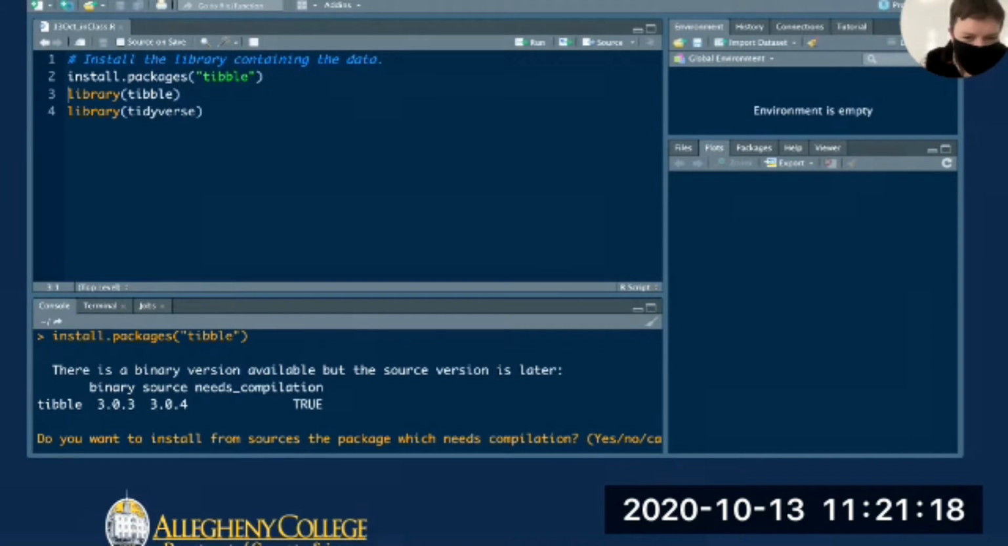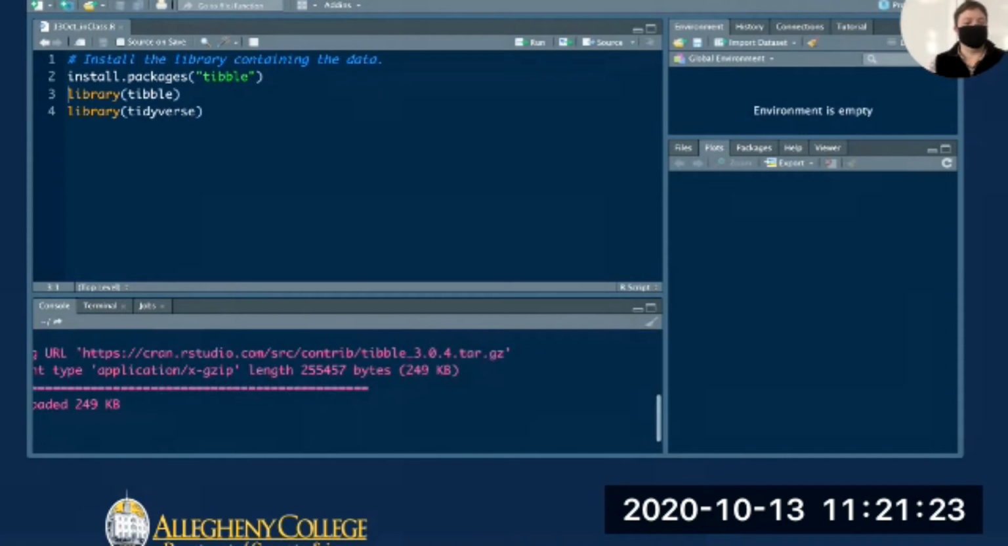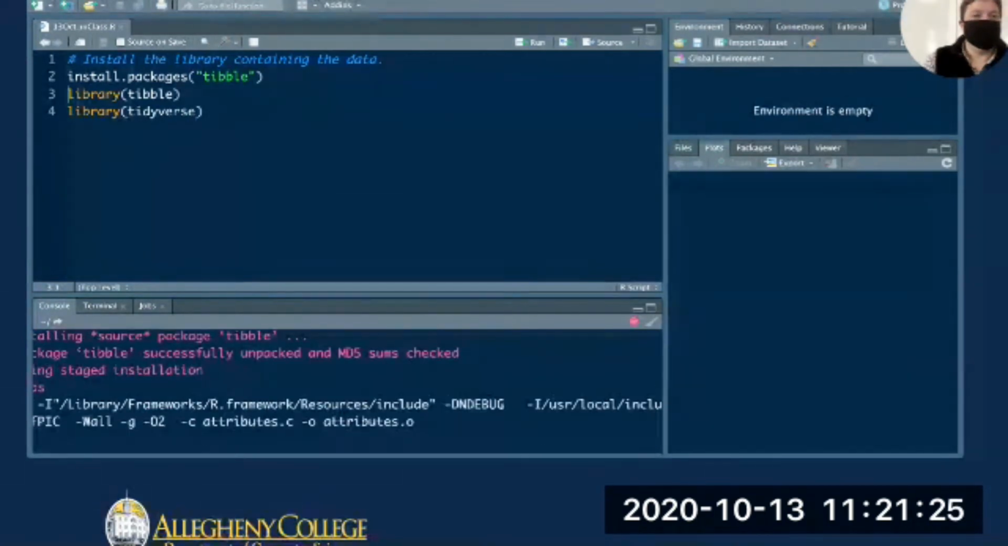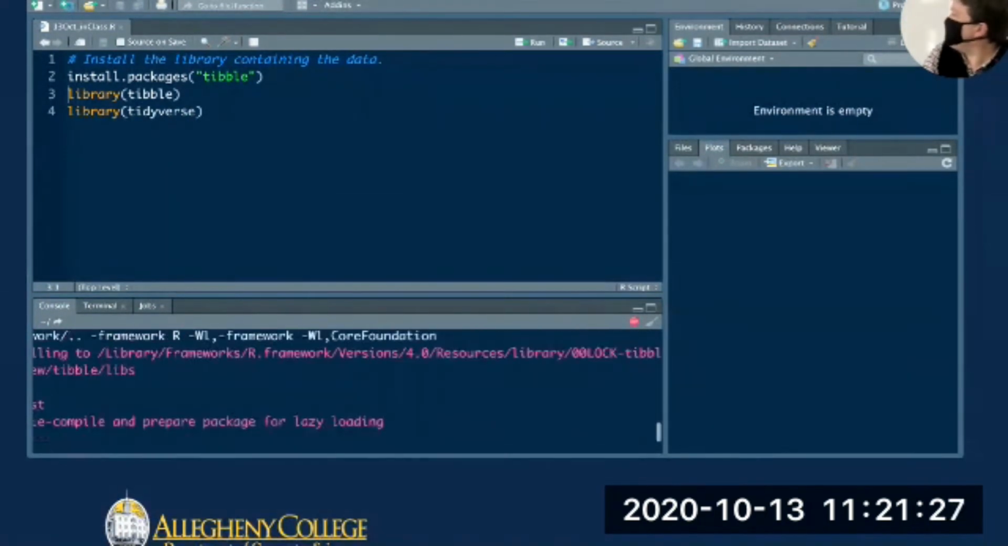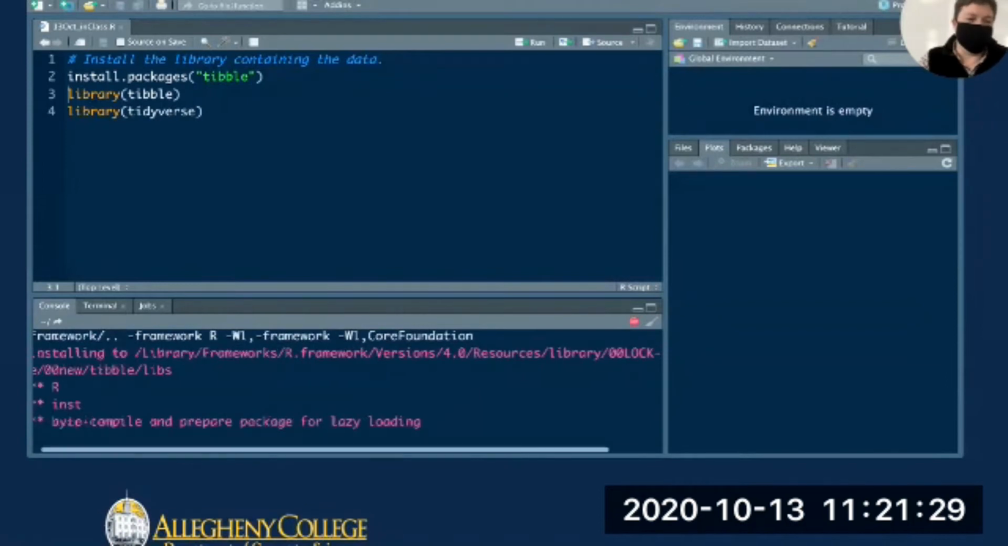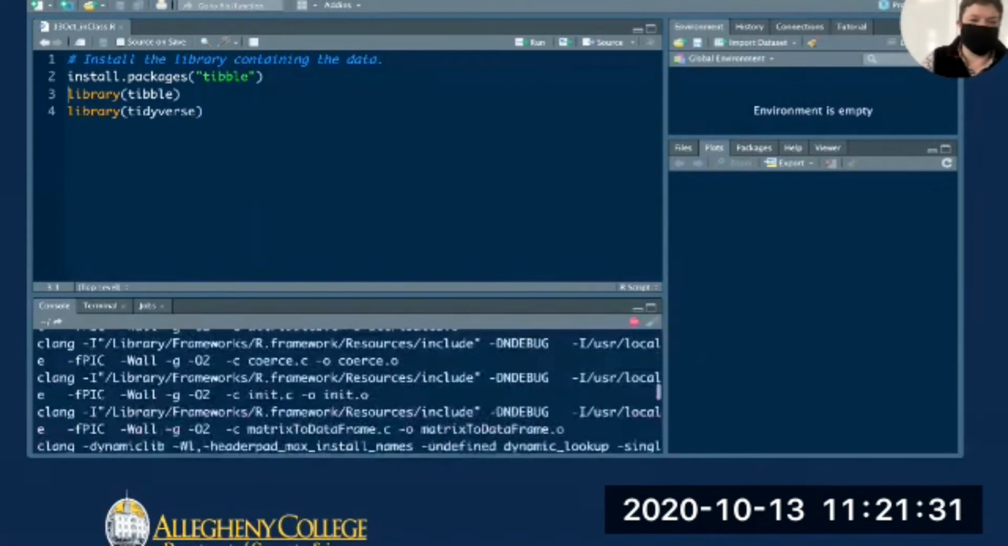Do I want to install sources from this package and these compilations? Sure, why not? Just put yes. I don't think it takes up too much extra time. I wonder if you can all see this. I think you can. Anyway, when you install a package, you have all this stuff that shows up.